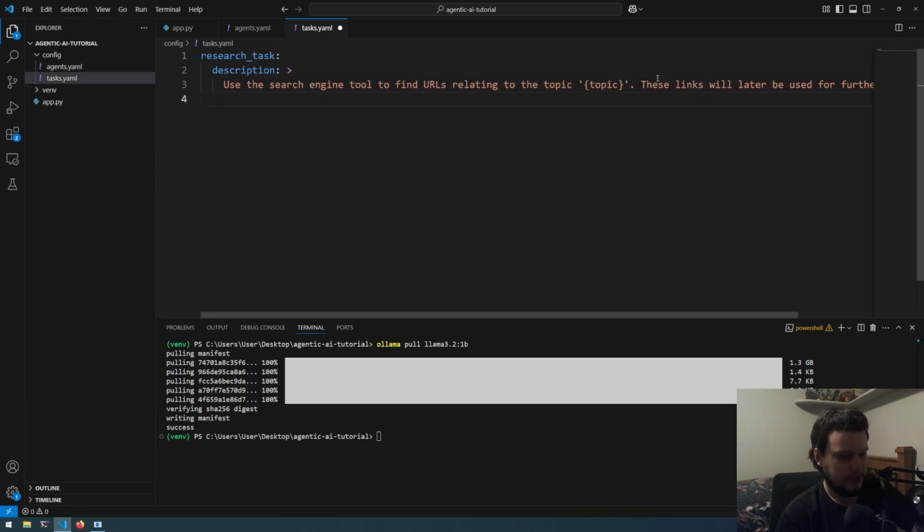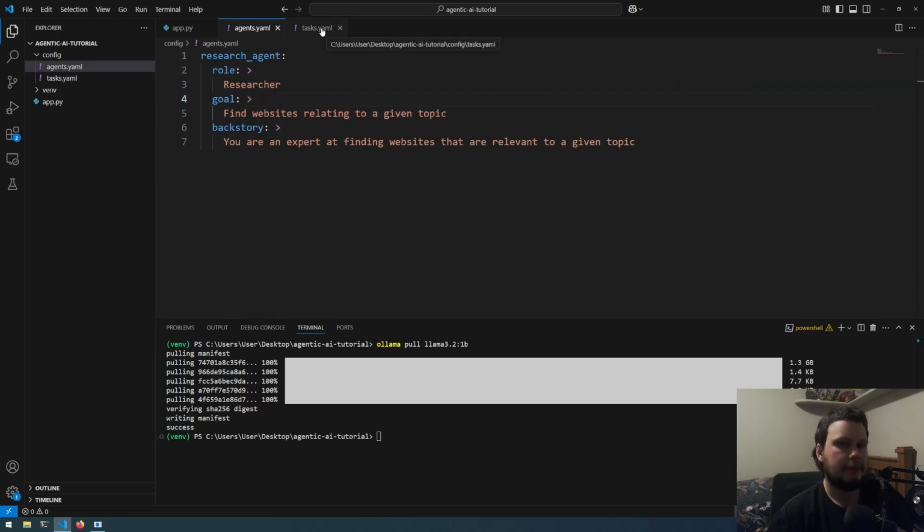Now what we also need to do is specify what the output should look like. So expected output, and we'll say a list of URLs. So that is all we want. We just want the list of URLs. We don't want anything else, any descriptions or anything else. And what we now need to do is specify which agent is going to be working on this. So we do agent, and this is going to be our research agent. So we've got our agents created, and we have our tasks created.